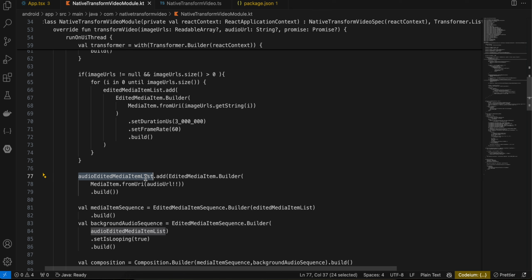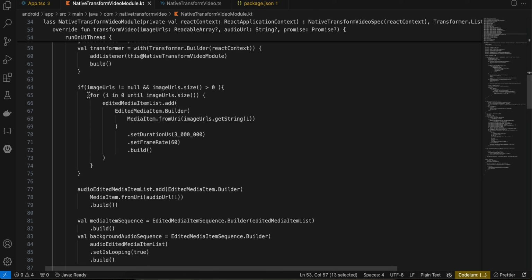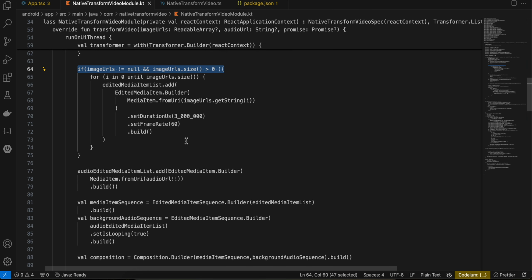Now if you remember, we only have one audio URL. If we had an array of audio URLs, then this particular audio URL would also be converted to an array like this. And then you just have to use a for loop like I am using it over here. You can also add this if check for your audio URL if you are sending an array of strings for audio URL as well, and do the same thing like we have done over here inside your loop, like audio edited media list dot add edited media item dot builder media item dot from URI.